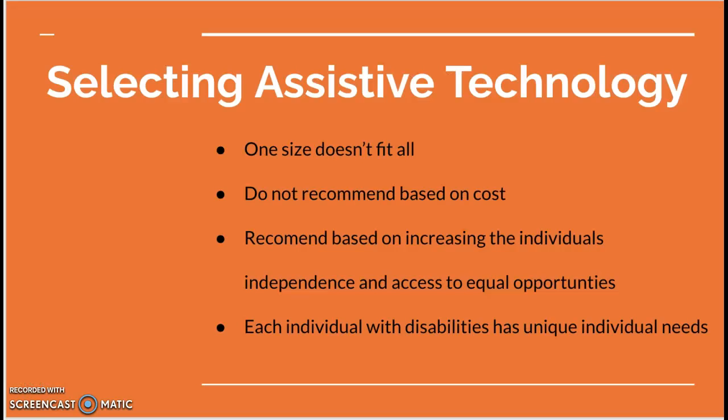It's really important to take into consideration that one size does not fit all when you're selecting assistive technology to use with students. It's also important to not recommend assistive technology based on cost, such as selecting something that is high tech versus something that is low tech without considering that you may be selecting it because you think it's best for the student when something that's low tech could work just fine and is more cost effective.